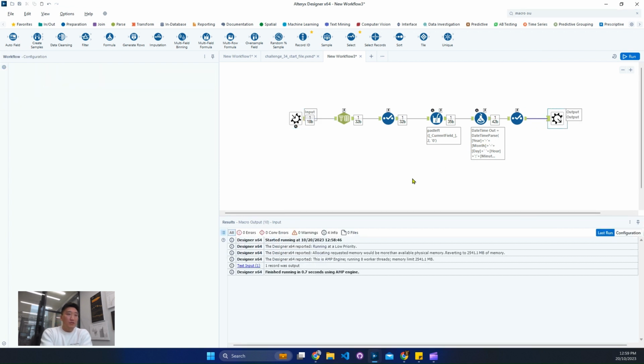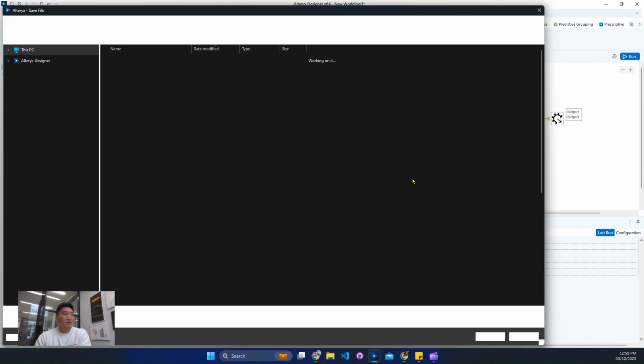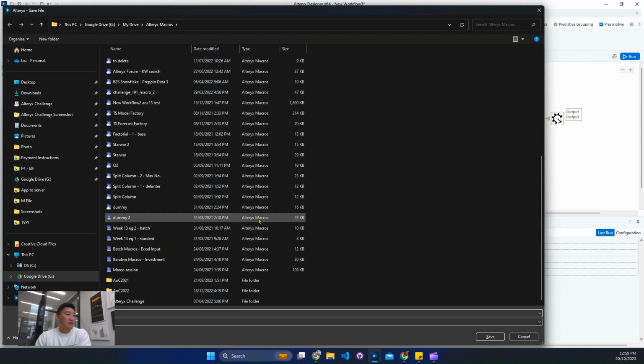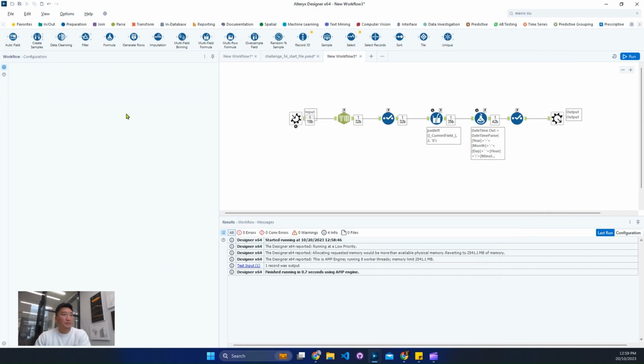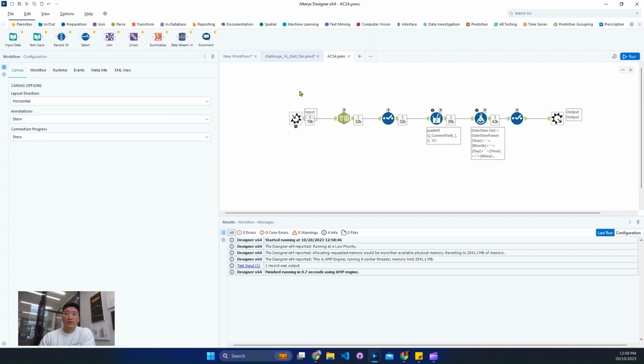We don't need to format too much about it. You can just save your stuff. I have a macro folder myself. For me, I'm going to just save it as Alteryx Challenge 34. Waiting for that to be saved. So once this macro is saved, you can apply it to your workflows.